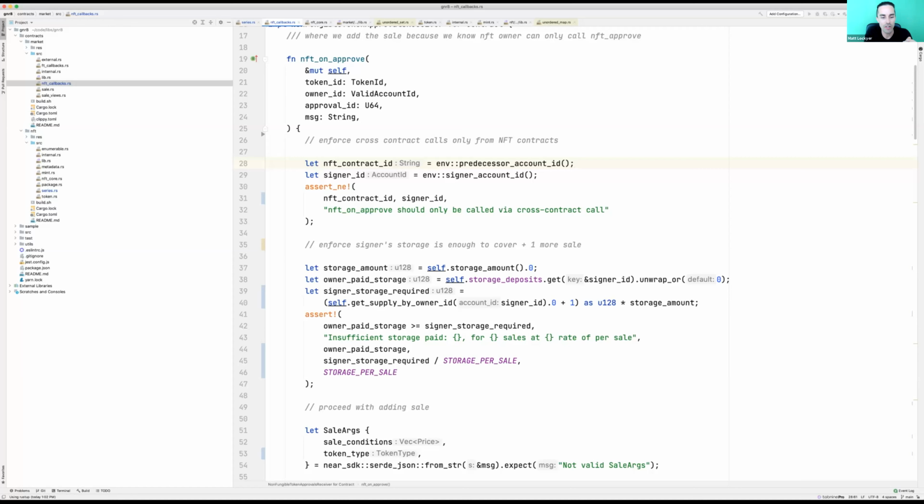The third thing was something weird about predecessor and signer cannot be the same person. And this was weird because I needed this method to definitely be enforced as the result of a cross-contract call. Otherwise, you could call it from the CLI and you could just post sales. Well, that's not really a fix.